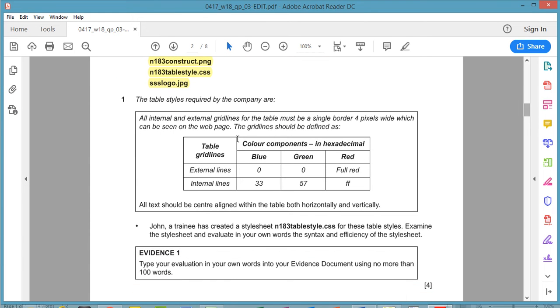Okay, so let's look at question 1. The table style required by the company are. So all internal and external grid lines for the table must be single border, 4 pixels wide, which can be seen on the web page. The grid line should be defined as. So then we have color components.